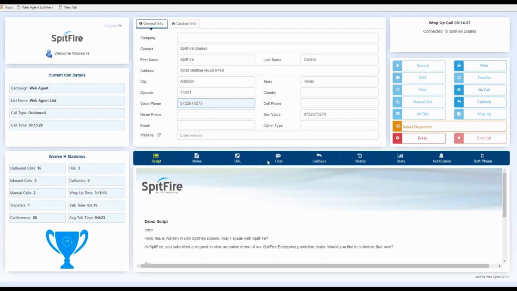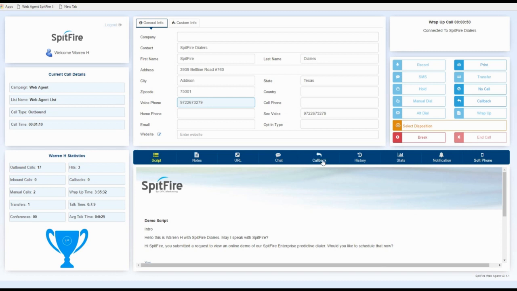After the URL, you're going to see there is a chat tab. This chat is something that is a future option to be implemented on the web agent. The next feature is the callback.